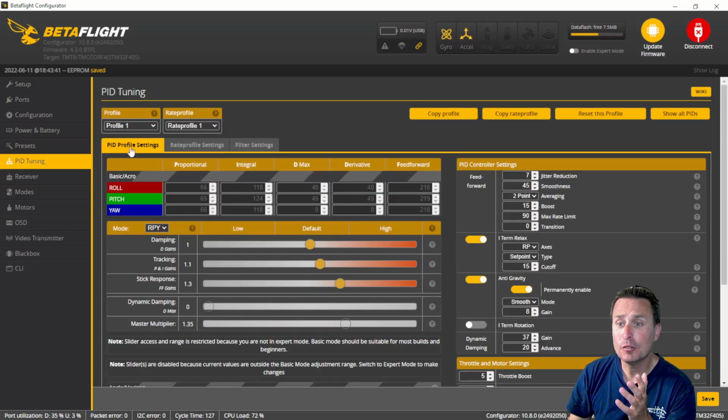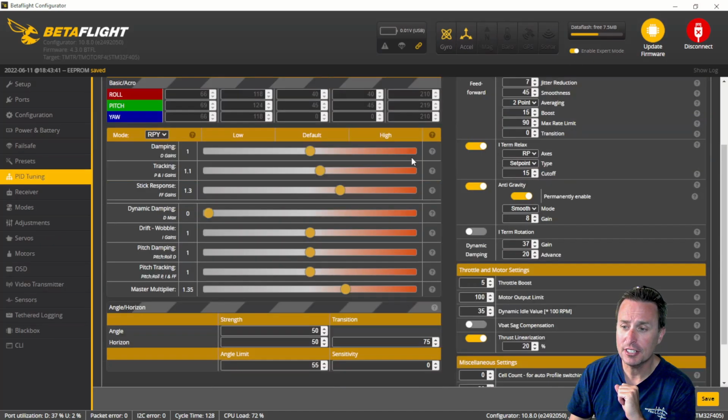So going back over to the PID profile settings tab here, you can see we have a number of settings, and we're not going to get into all the little details of stuff. Most of the stuff you don't need to mess with. What I would recommend, however, is do check on this expert mode up here, just so you can have access to this slider down here. This is really the money slider for increasing performance.